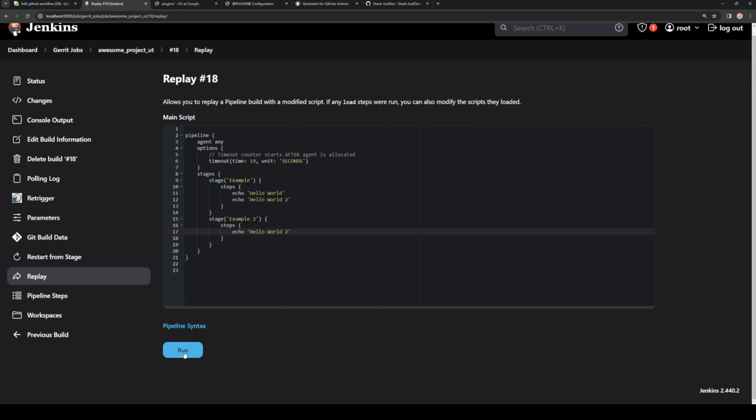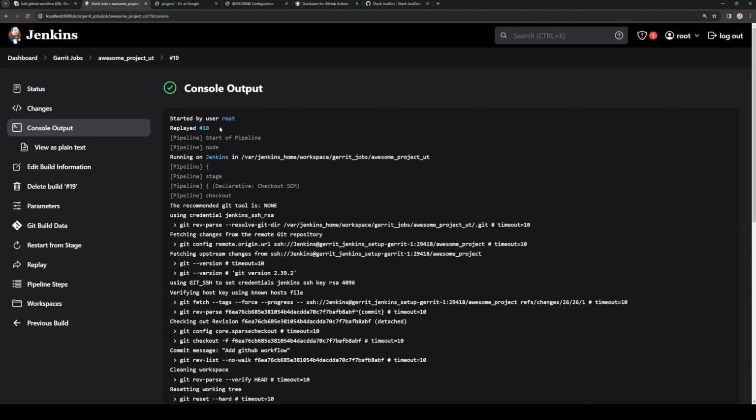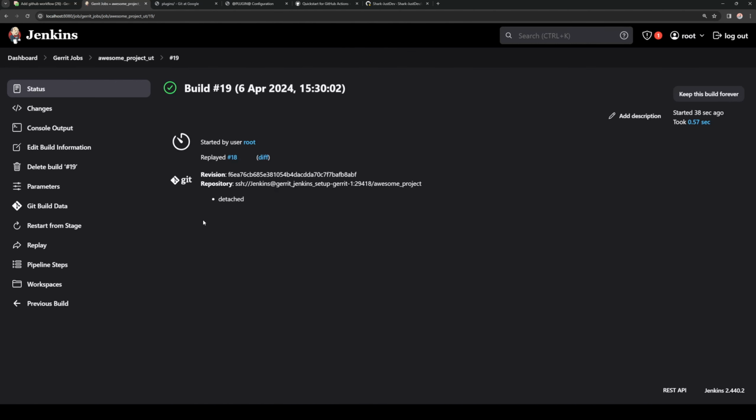So we click run, and you can see that it is running, that it replayed job number 18, so it takes almost all parameters from job 18. It is what revision to build and what repository to take, but it will execute the modified pipeline. And you can see here that we started two stages, hello world and hello world 2. That's quite interesting. If we go back to the project, you can see that we have added the new stage.